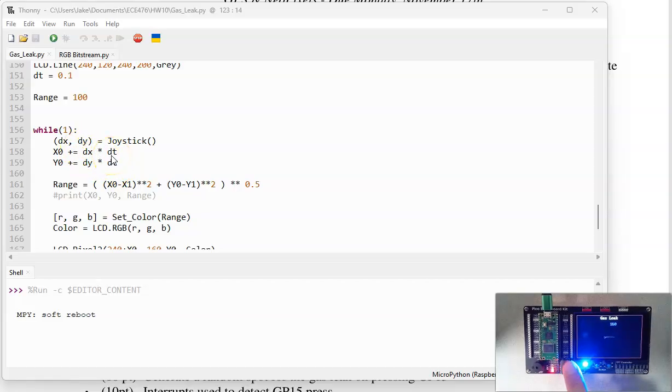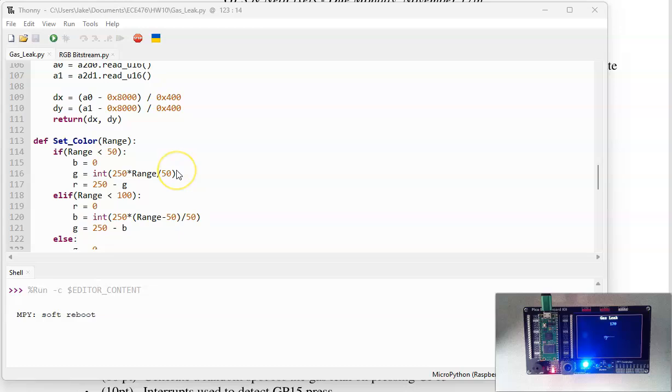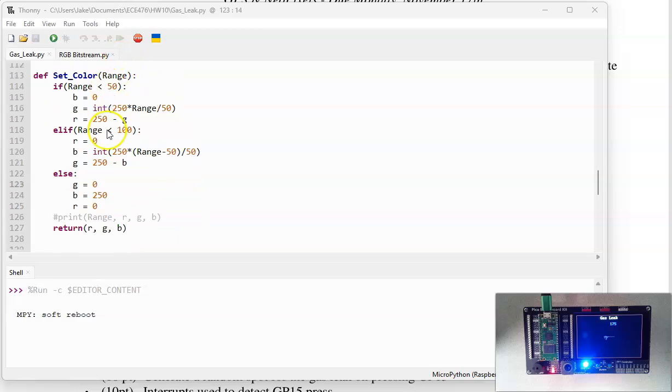What I really should be doing is running around a field with the GPS sensor. Once I find my position, I find the distance to the gas leak and calculate the red, green, blue color. So this returns 250 for red when the distance is 0, 250 for green at 50, 250 for blue at 100, and always 250 for blue when I'm more than 100.